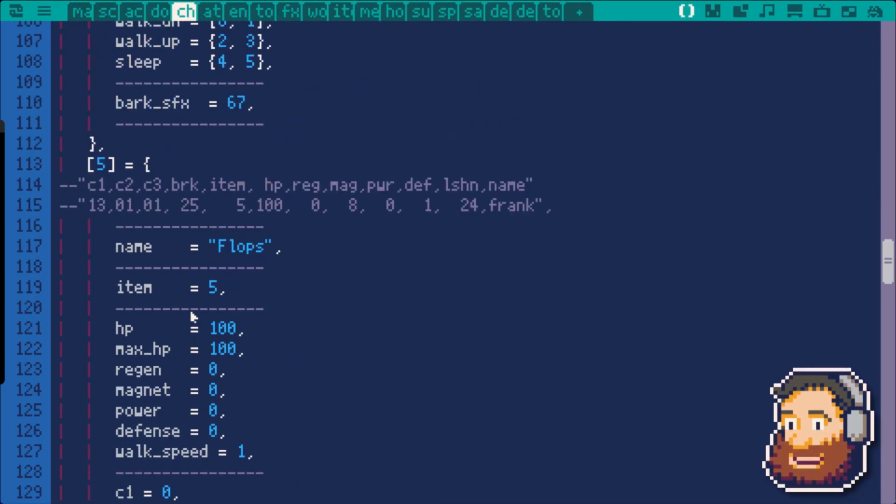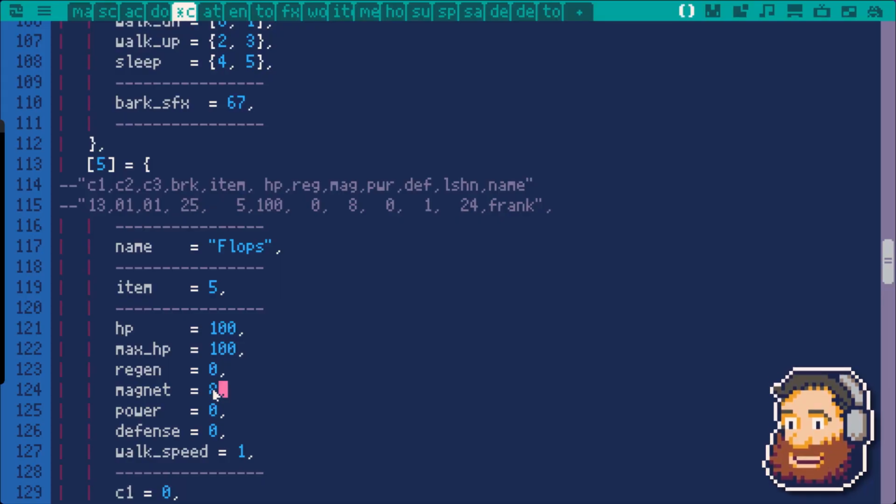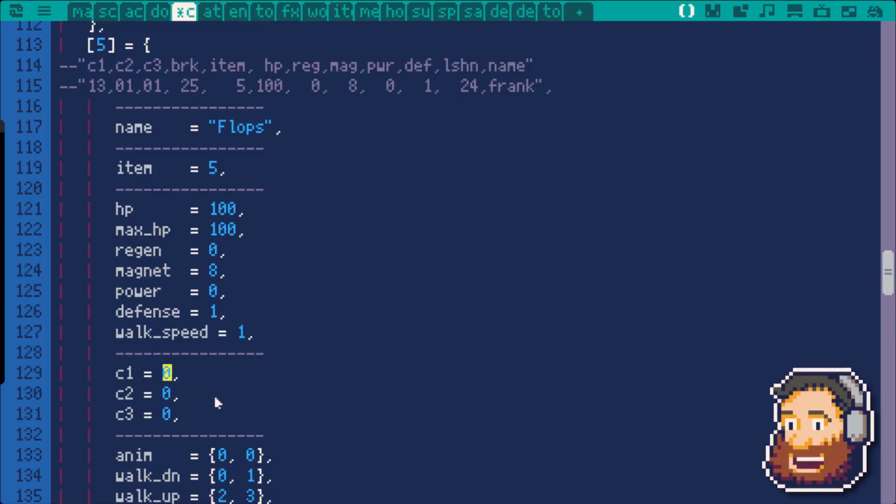Spot. Magnet is 8, defense is 1. Colors are 13, 1, and 1.